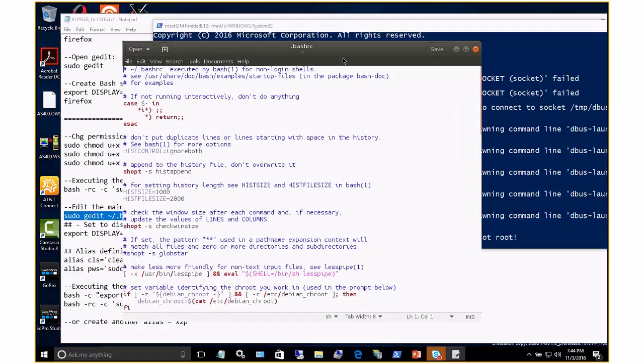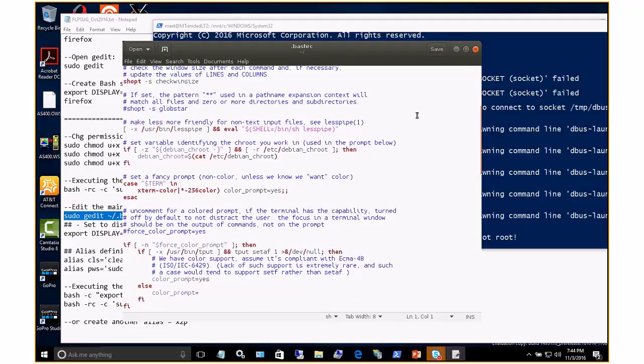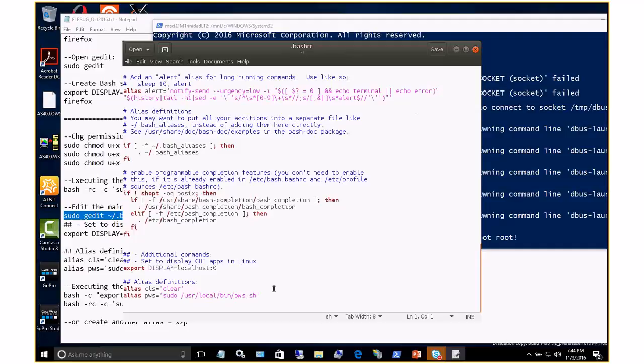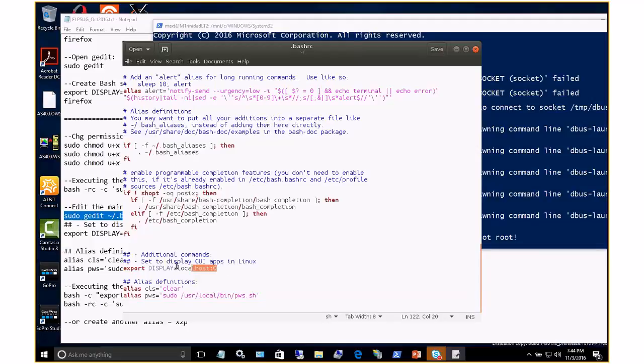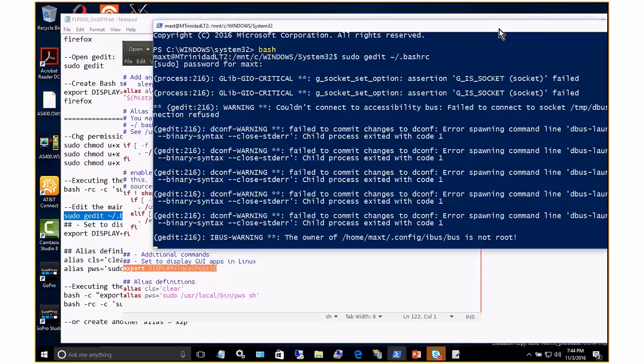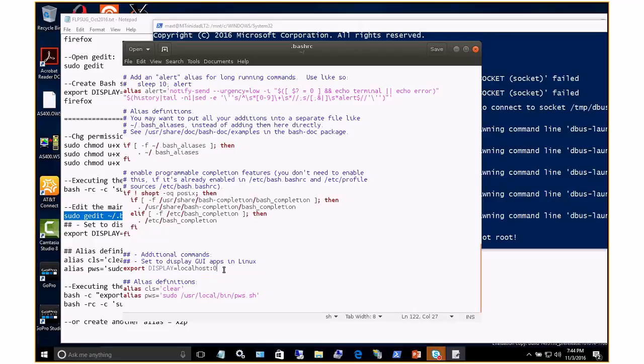This is your user profile, bashrc, and at the end is where I added a couple of aliases, including the export. This is additional commands that I added. So you can see here, I added the display for localhost. As soon as I log in, I didn't have to do the export display command, because I already had it in here, so that was a trick I used for you guys.